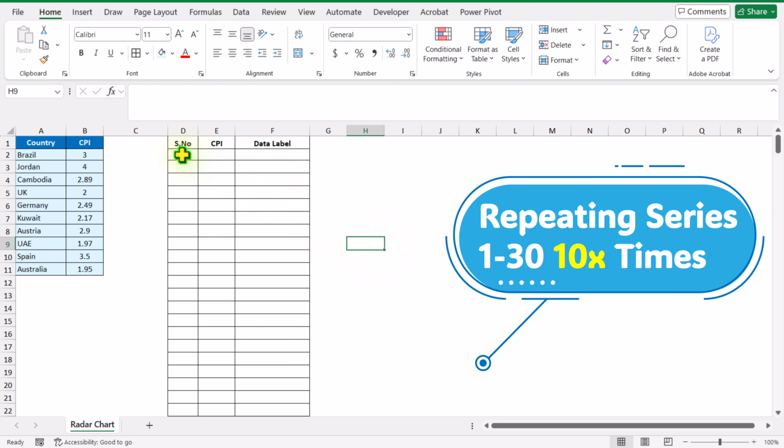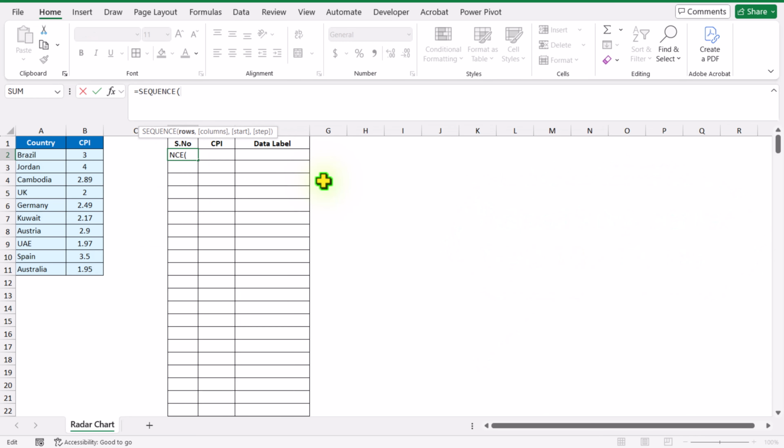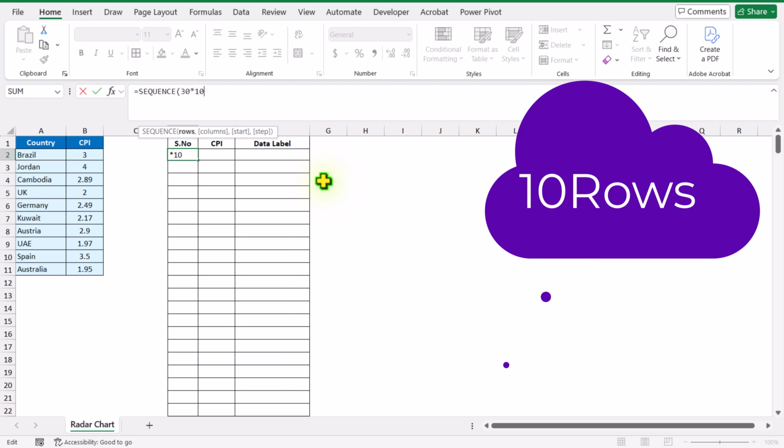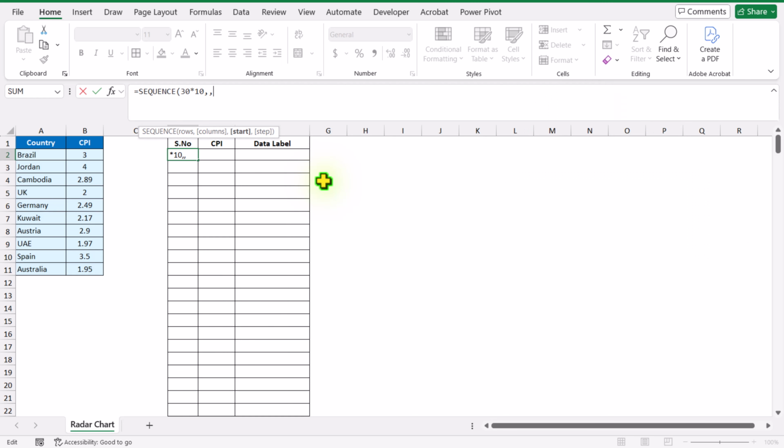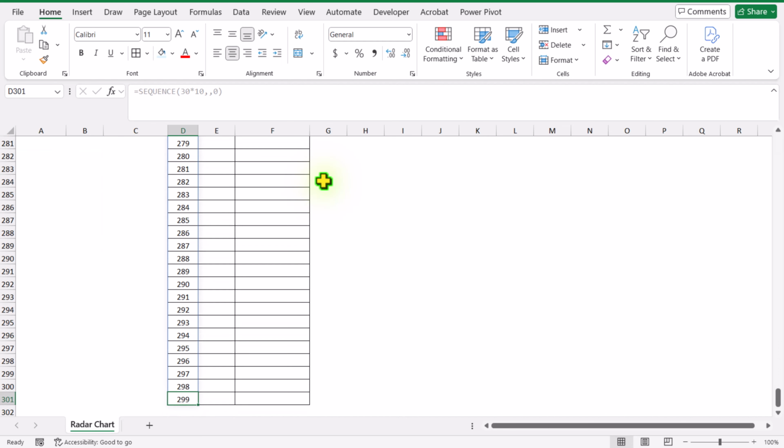I will click on D2, simply click on the formula bar. We need to apply the SEQUENCE function. Open parenthesis, how many rows do you want? In this case, I want to repeat every block 30 times, and I will multiply this with the number of rows of data I have. Hit comma, skip the column parameter, and for the starting value I will type 0, close parenthesis, hit enter, and now you can see from 0 to 299 we get a series.